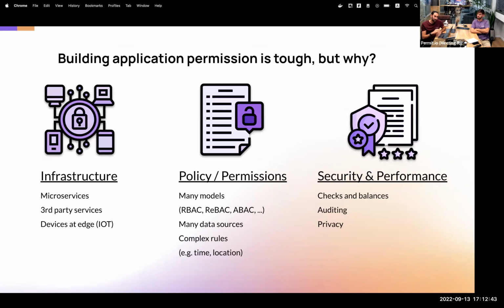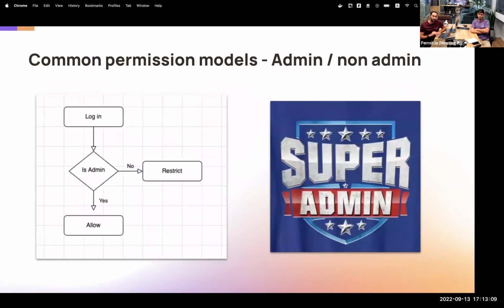So to sum it up, we have more complex infrastructure, more complex policy to enforce, and we can't do any mistakes over there because it will hurt our security. And if we want to double and triple check everything, it will harm our performance. So what can we do?